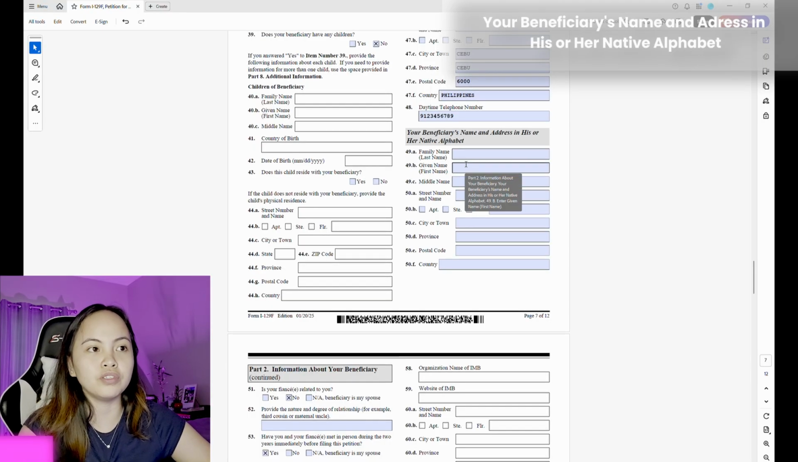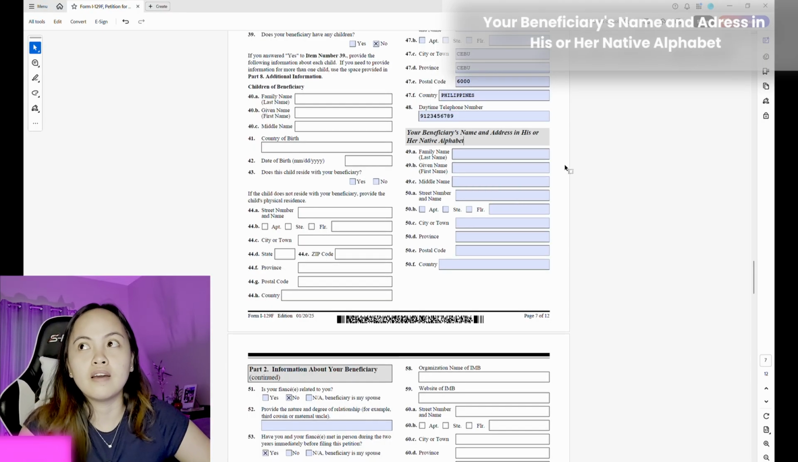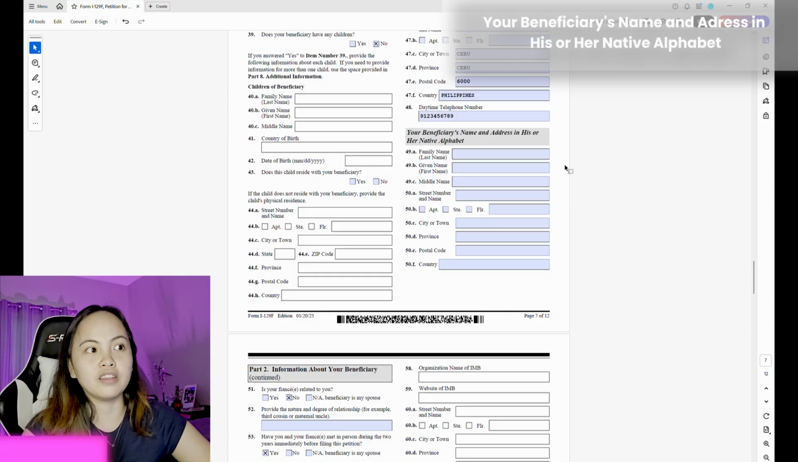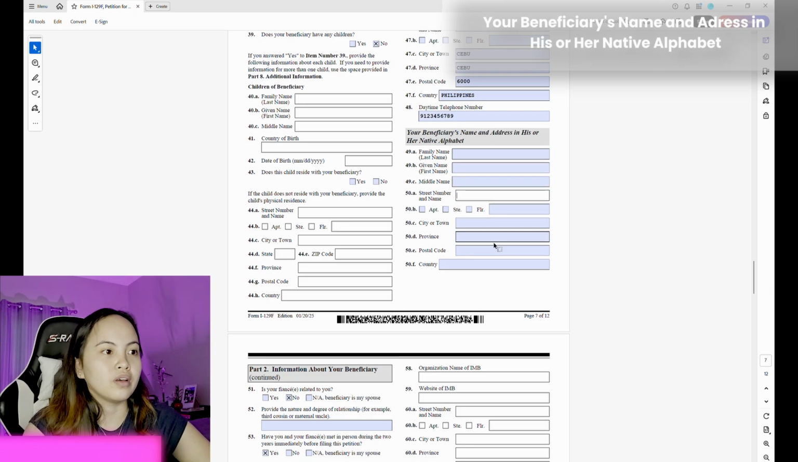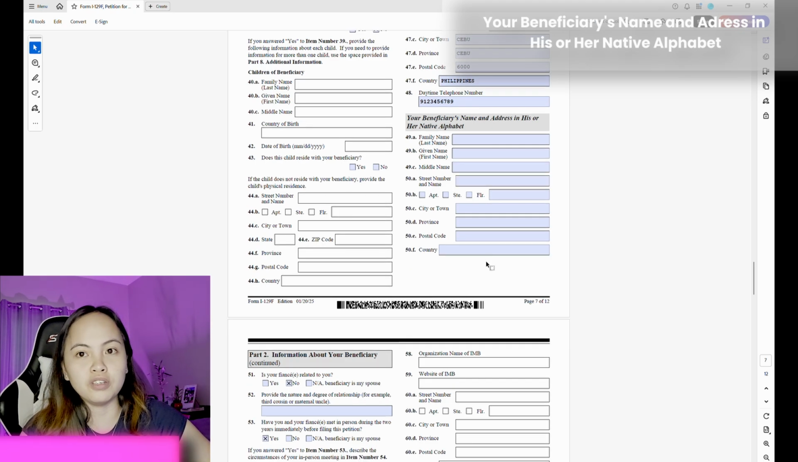So for example, your fiancé is from Korea or China, so they have their own native alphabet, right? So you will have to write it here. You can handwrite it too. Since in the Philippines we use the same alphabet letters, I will just skip this part. I will put an NA later.